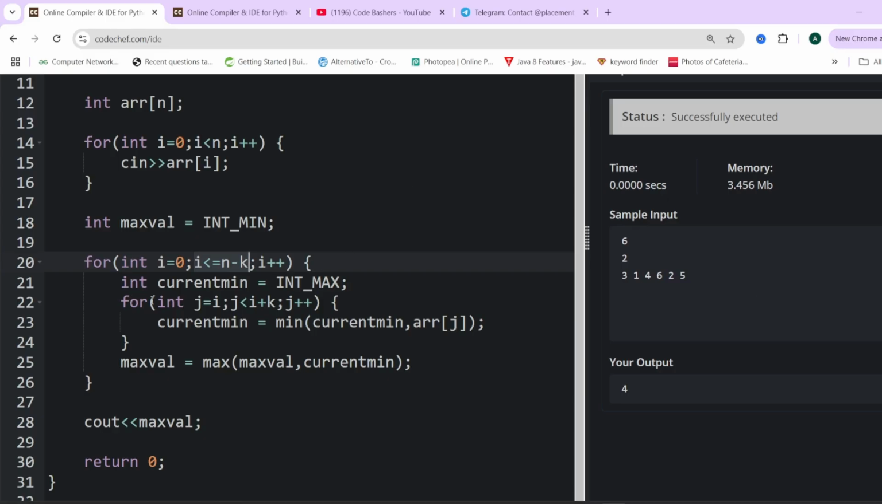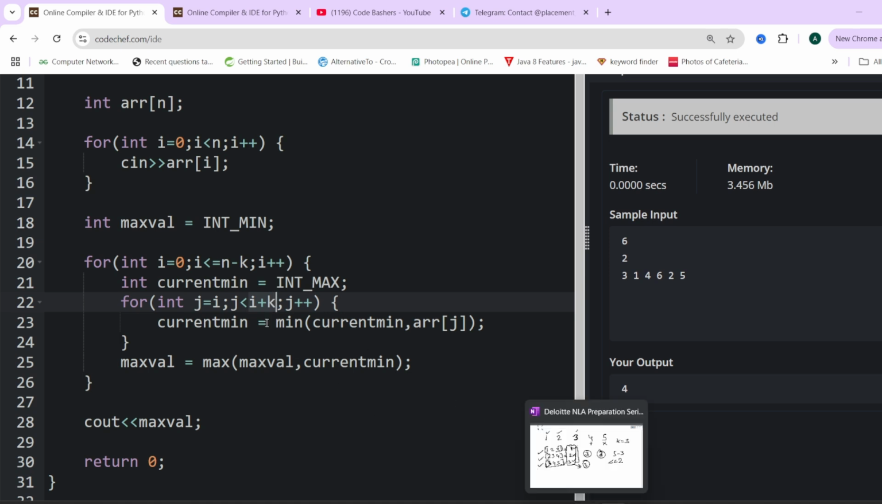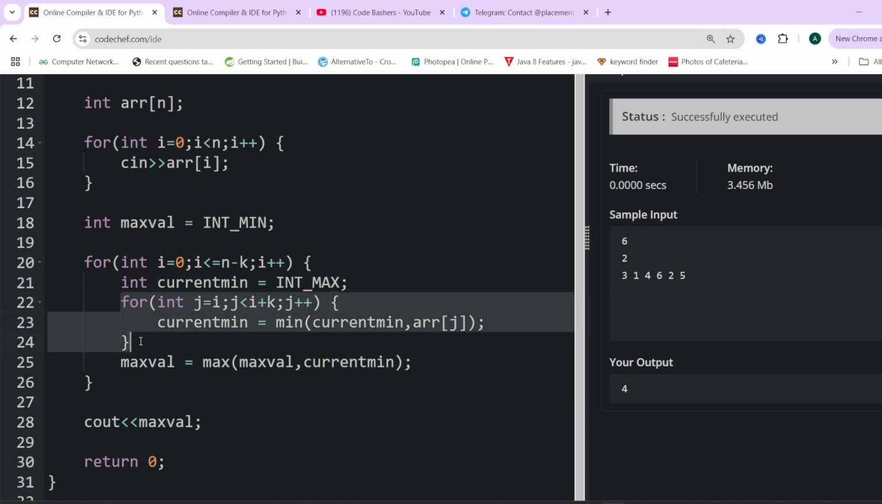Now what we are doing, starting from the ith index, we will be finding the k contiguous elements, because we need to find all k size subarrays. Inside each k size subarray, we will be finding the minimum of that subarray. So this variable current min will store the minimum of the current subarray of k size starting at the ith position. After this loop is over, we have found the minimum value of the subarray from i till i plus k, and we will do this operation for every k size subarray.